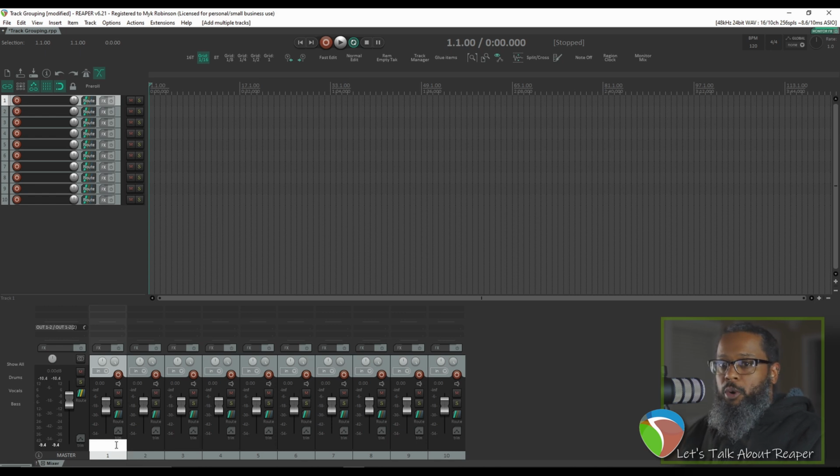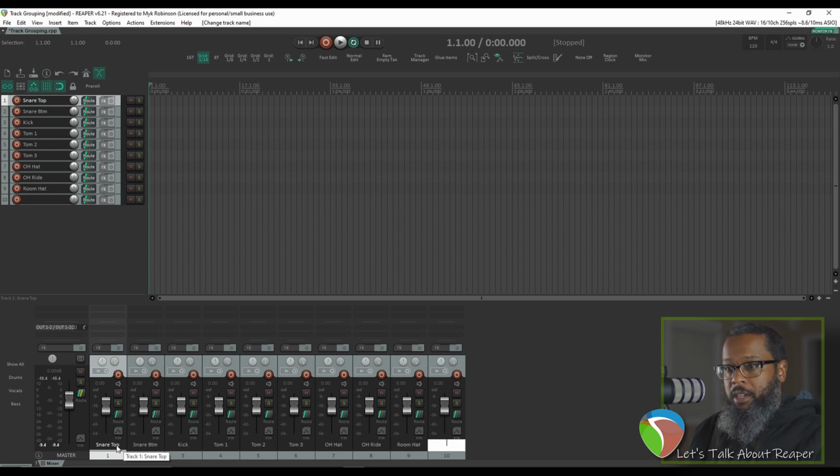I'll name them in the same order that my mics are laid out in routing. There's snare top, snare bottom, kick, tom 1, tom 2, tom 3, overhead hat side, overhead ride side, and stereo room mics. So I've got room hat side and room ride side.